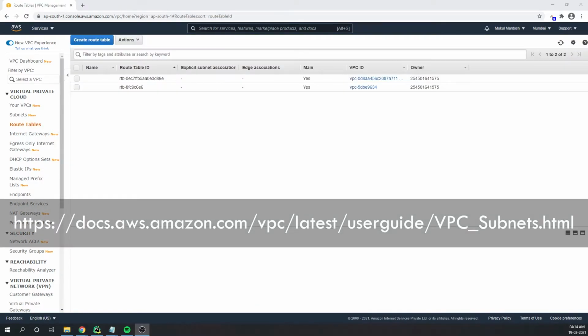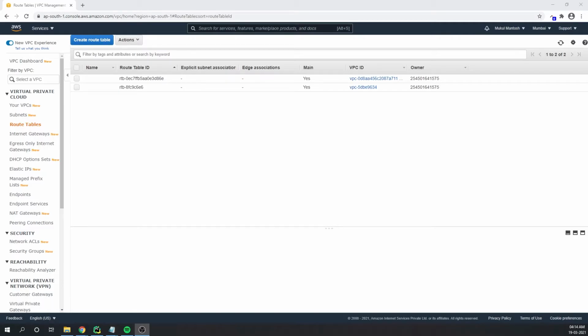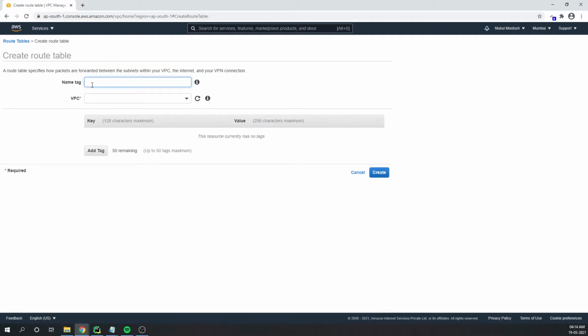Next, we are going to create a route table. A route table contains a set of rules called routes that are used to determine where network traffic from your subnet or gateway is directed. There will be 2 route tables, one private and one public, under our Django VPC, and we will be associating our subnets into the route tables.